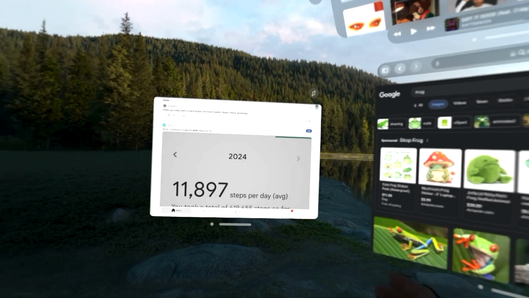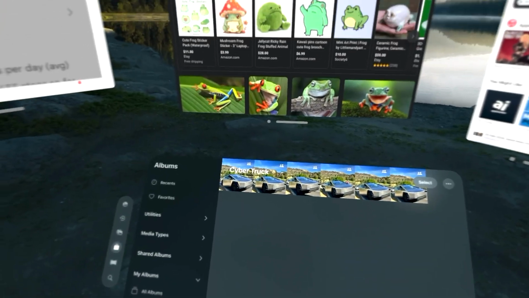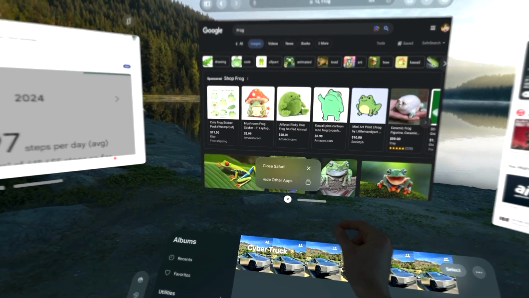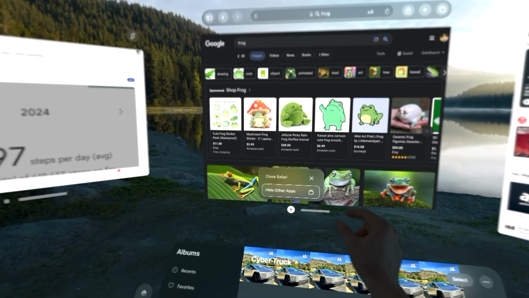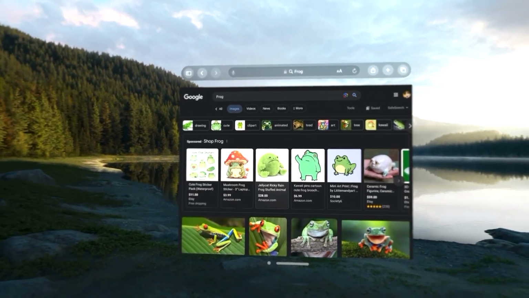And finally, for the last tip, if you have a bunch of windows open and you want to focus on just one, all you have to do is long press the X button and then hit hide other apps. All other apps will close except for, in this case, Safari.